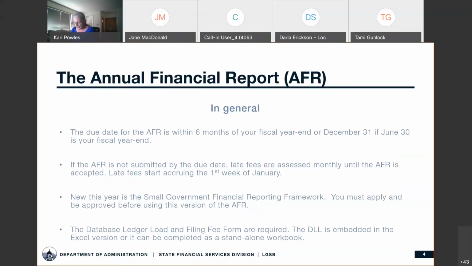And then new this year, we have the Small Government Financial Reporting Framework. This is a version that you can use if you apply and are accepted. And Darla is going to talk about this towards the end of the presentation. The database ledger load and the filing fee form, again, are required as part of your submission.